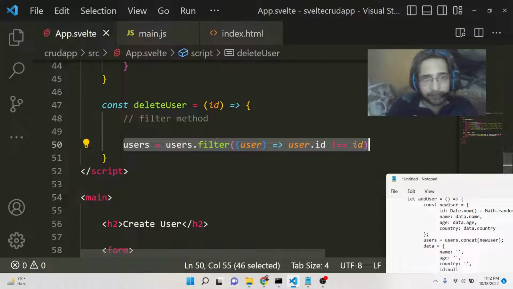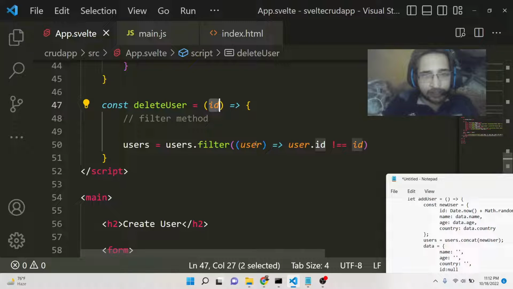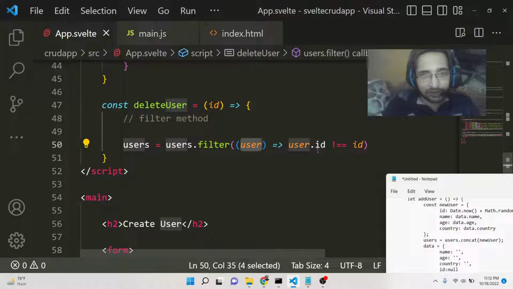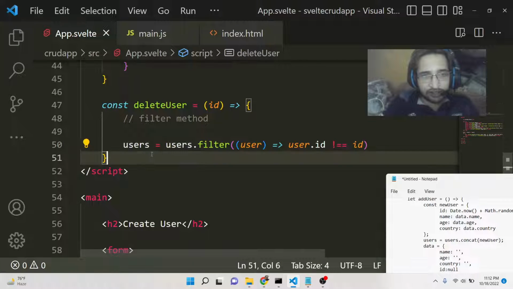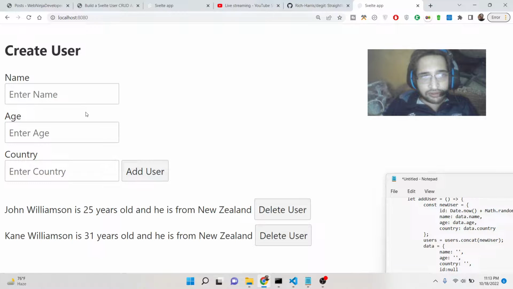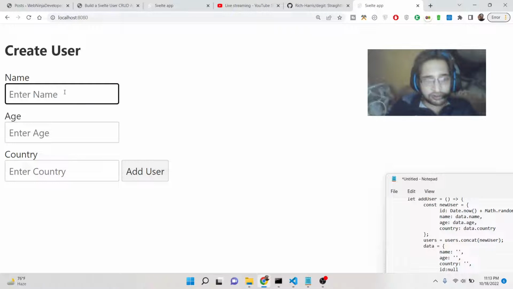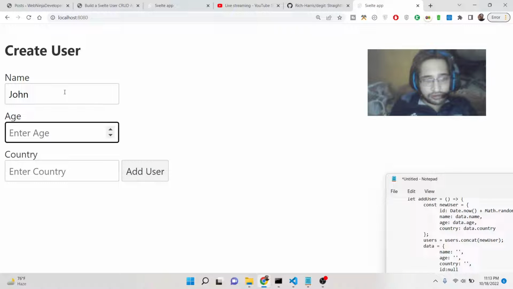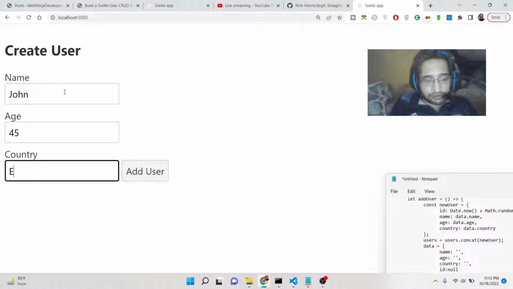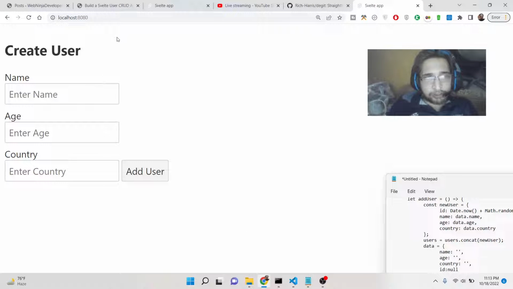We are just comparing the ID of the passed user with each and every user. If the ID matches, we are not storing that element inside the array. And lastly, we are returning this array inside users. So if you now click delete user, you can see this button is also working. Click on delete like this. Now it is perfectly working, guys.